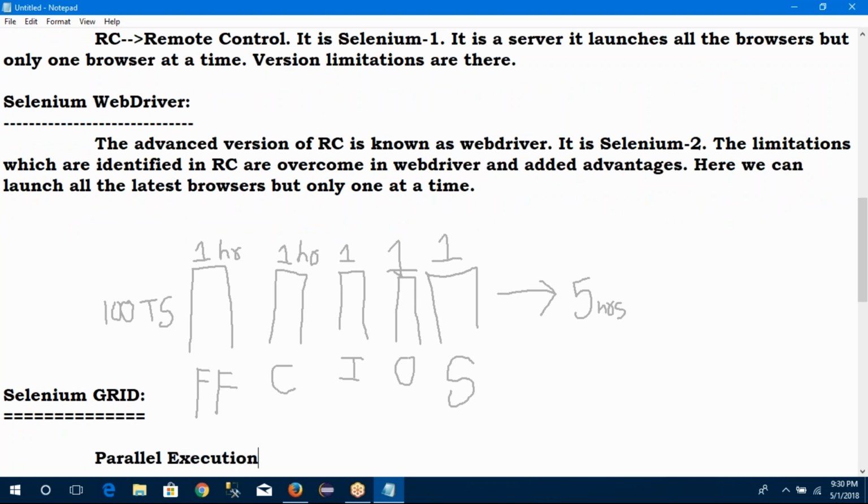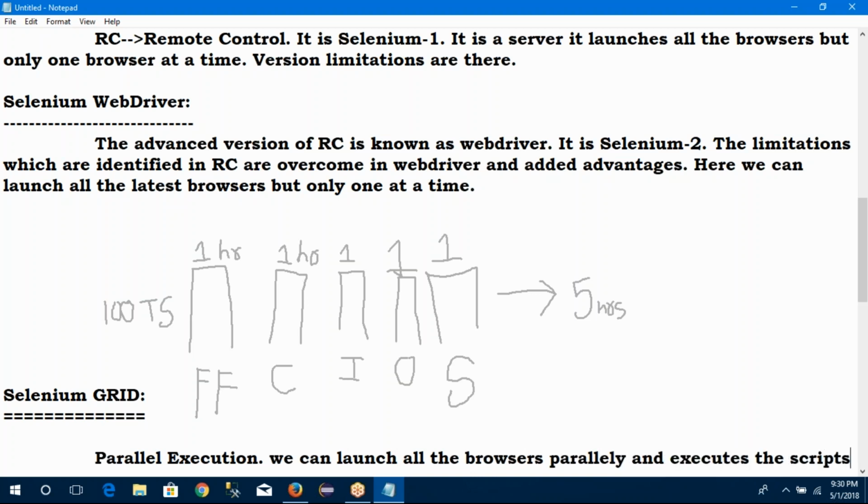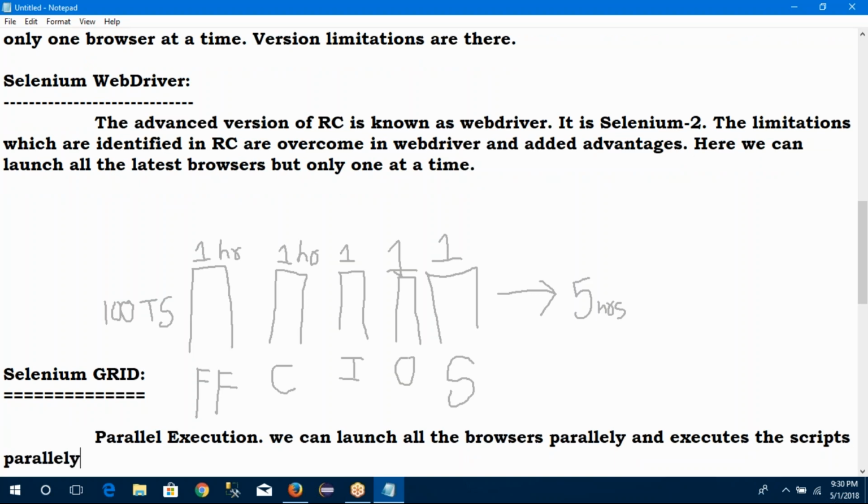execution. Parallel execution means we can launch all the browsers in parallel and execute the scripts in parallel. The main purpose is that we can save the execution time.